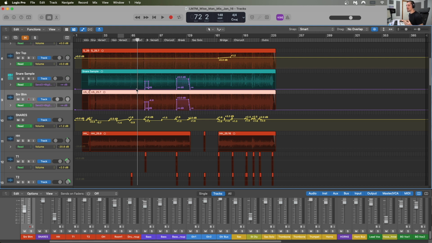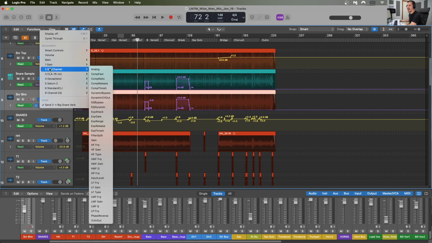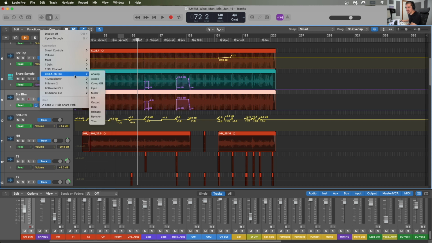The beautiful thing about automation is that we can pretty much automate whatever we want. For example, if I open up the automation parameter right here, I can go to the SSL channel, for example, and automate pretty much any parameters in this plugin. I can go to the CLA 76 and the same thing, the attack, whether the compressor is on or off, the input level, the metering, the mix, the Decapitator right here. I can bypass it, adjust the drive, adjust the high cut, adjust the high slope. And so the options are basically limitless.